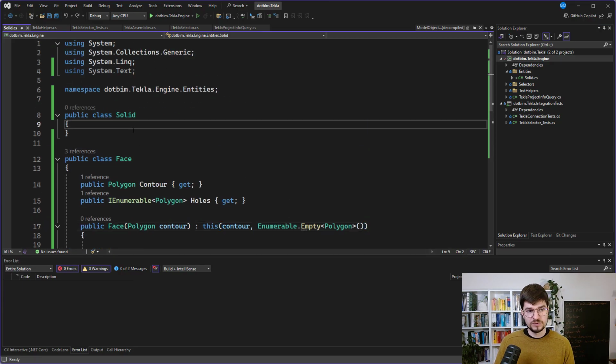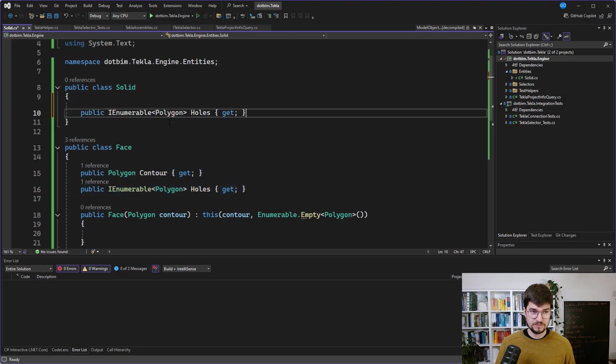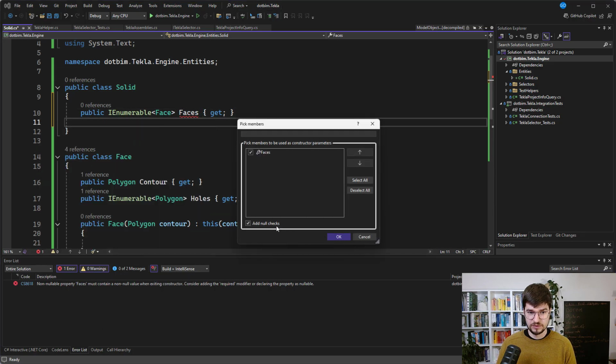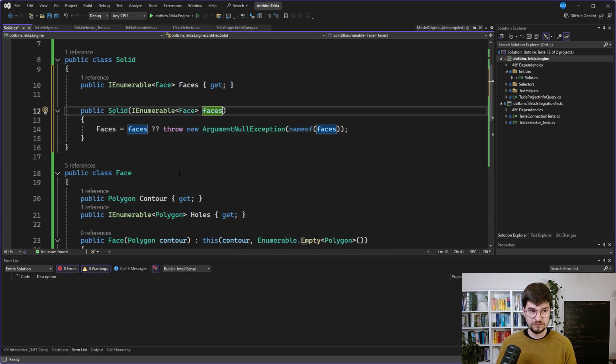Okay, so the solid, what will be the solid? It will be the collection of faces, definitely. So yeah, let's just stick with that. So it will be the face, faces, something like that. Let's just stick with a very simple definition, and later we will maybe add something more.